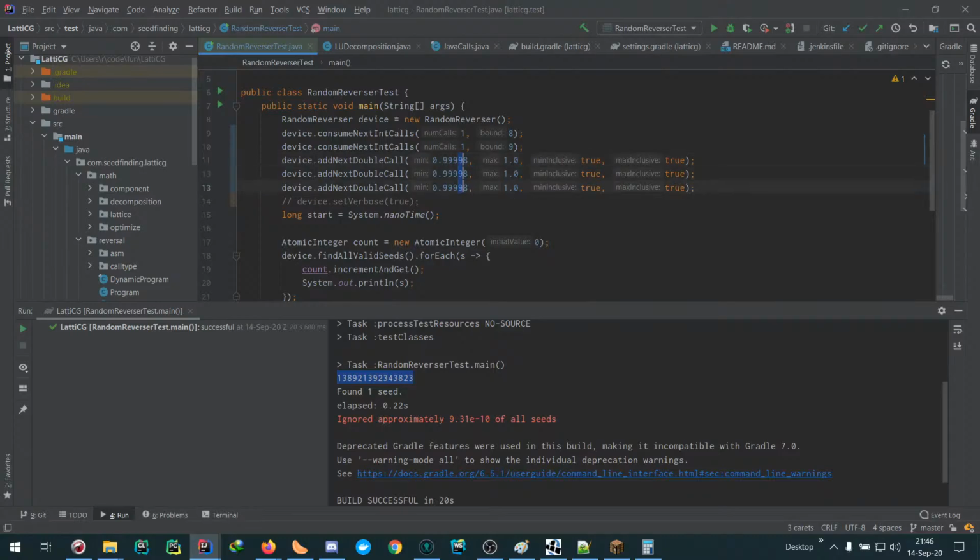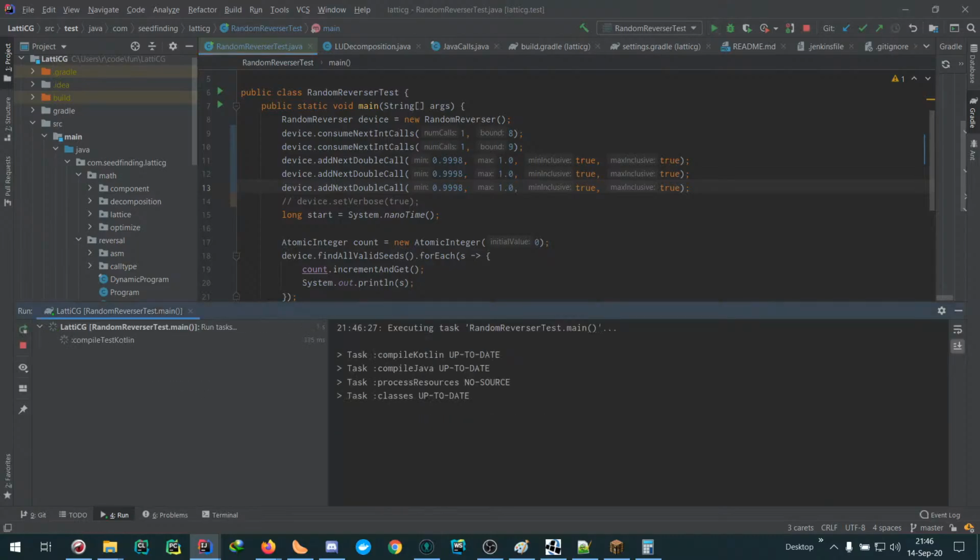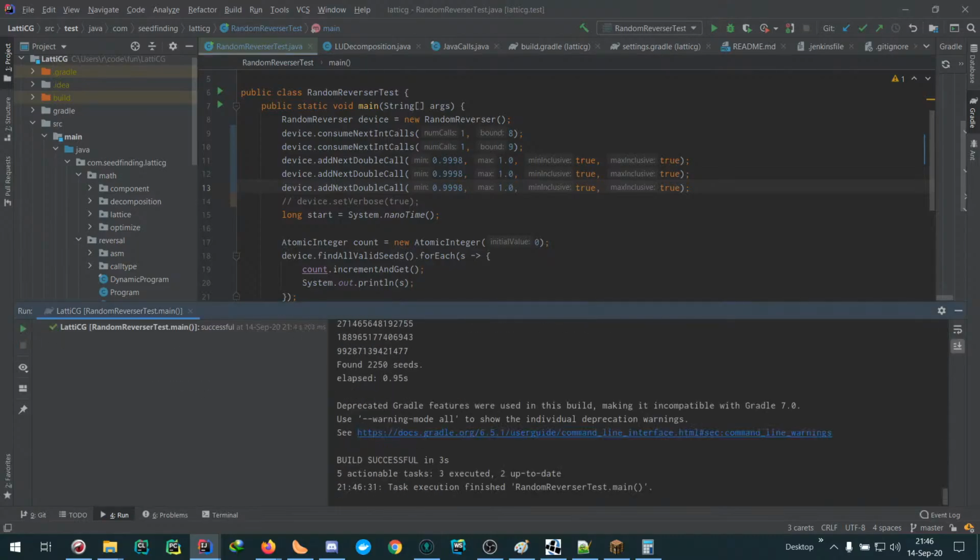But now, if I want to have seeds that are a bit less restrictive, we can just remove 1.9, and then we will get a lot more seeds. So this time it compiled a lot faster, and as you can see, we found 2000 seeds. So we actually need to make the restriction a bit more restrictive to get less seeds and be closer to 1.